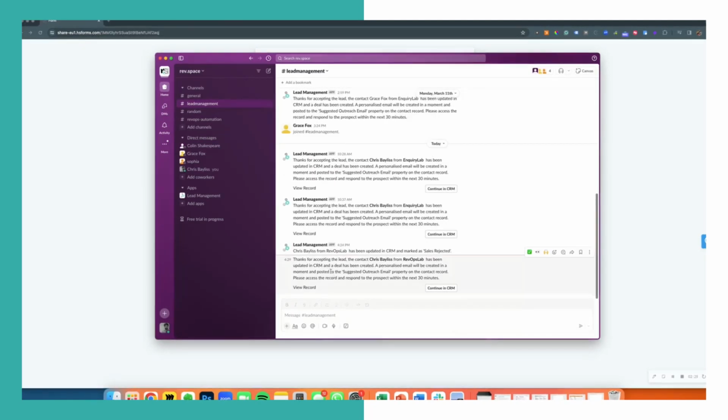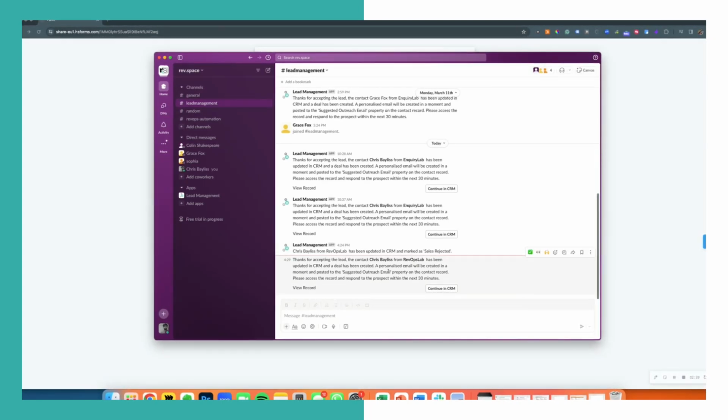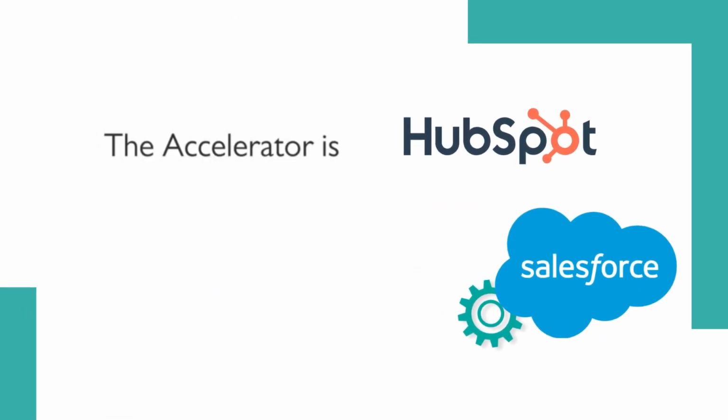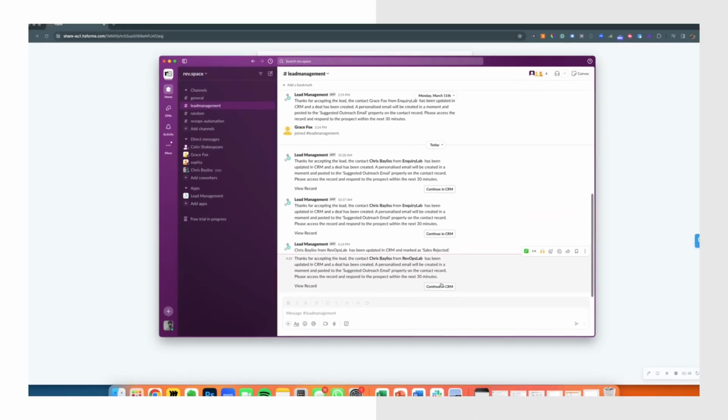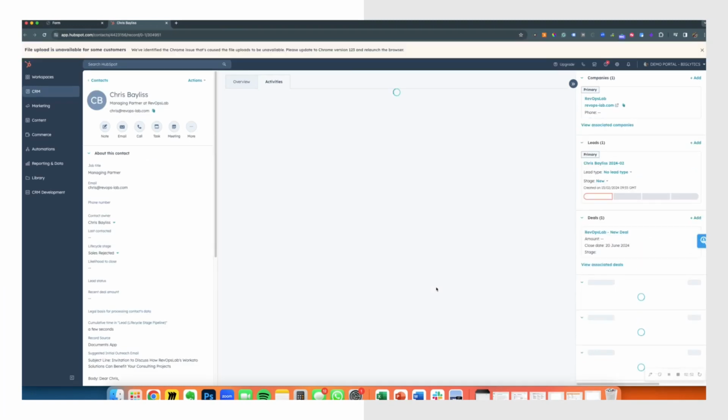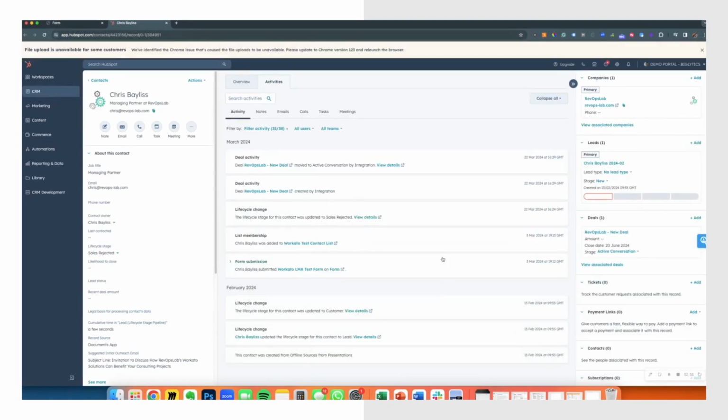So we can see now that we've immediately had a response back from the system. Thanks for accepting the lead. The contact respect list from RevOps Lab has been updated in CRM, and a personalized email will be created in a moment and posted to the suggested outreach property on the contact record. We can easily go and do that by clicking the Continue in CRM button. And that takes us straight into the record that's being created.